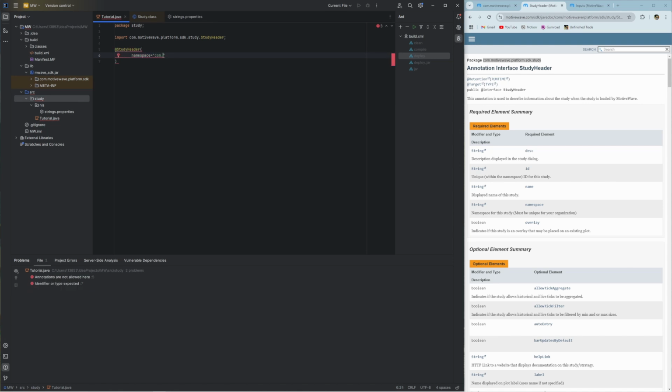I'm just going to do com.unfinished. Next thing is the ID, so it just needs to be a unique ID. I'm just going to do my study 1. And then for the name of the study, this is what's going to show up as the actual name under whatever drop-down menu. I'm going to name it tutorial. And then I'm going to create a description, and we're going to say this indicator does nothing.